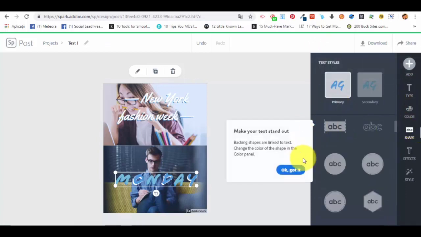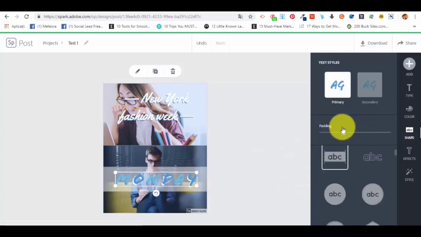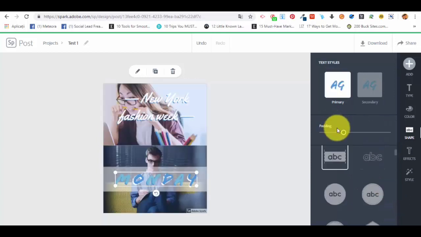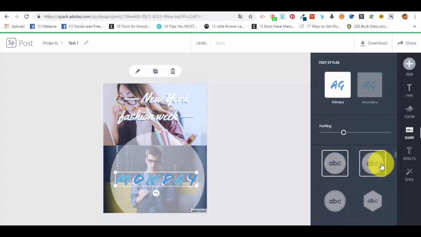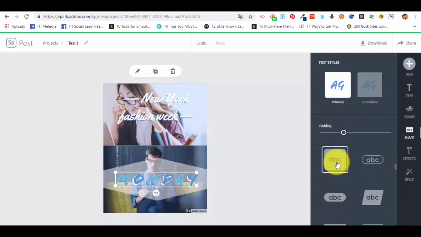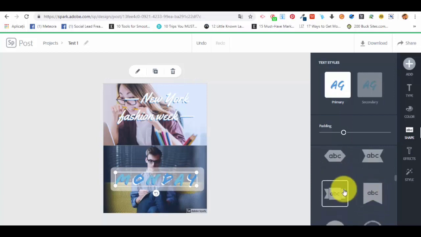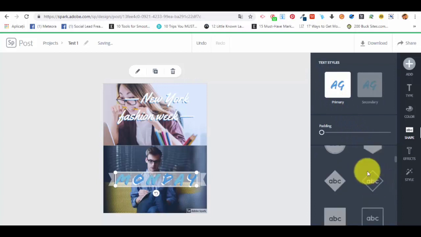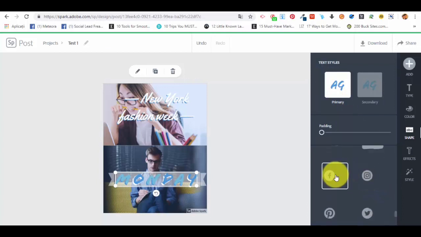We can select the shape of the text, make your text stand out, as you can see. So we can select the shape of the text. No, we don't want that. We want this one. Padding, like adding something to the text, right? So the text will stand out. Let's say like this one. And we make it a little smaller. Primary. So we have different options here for the shape of the text.